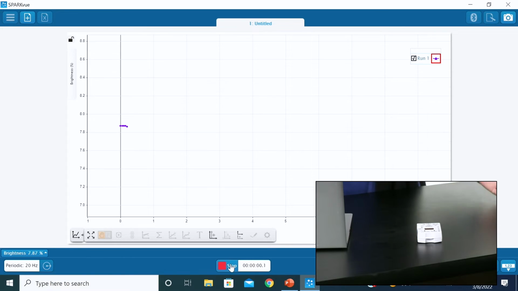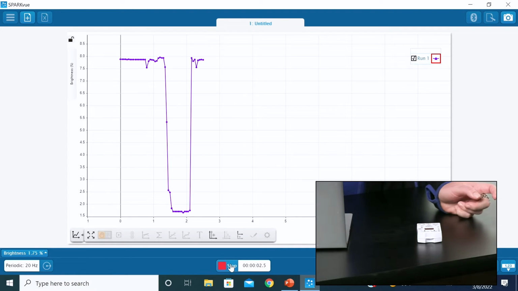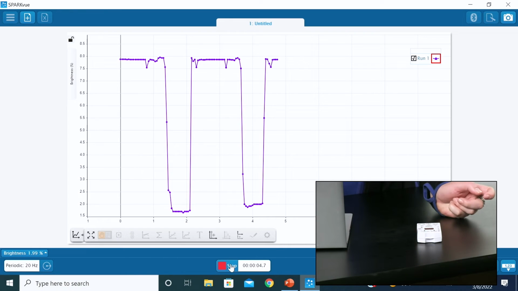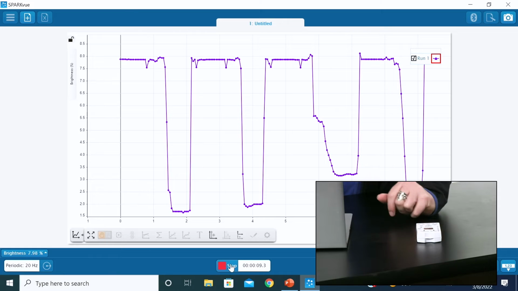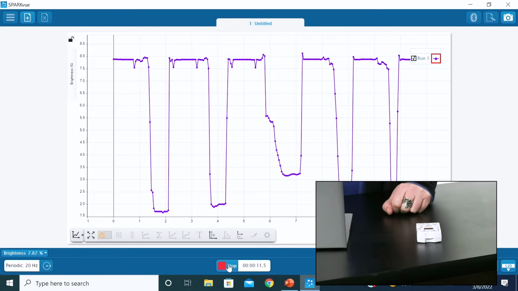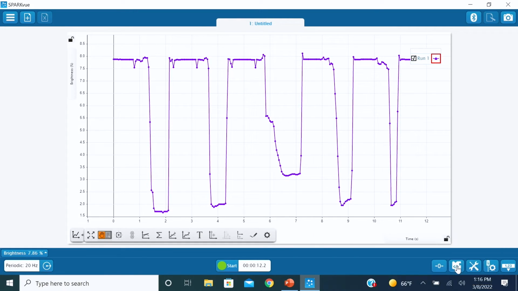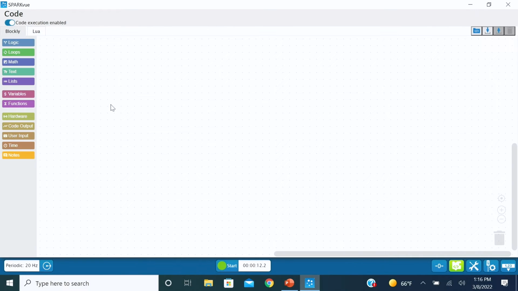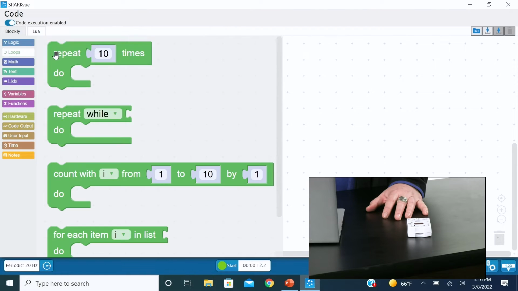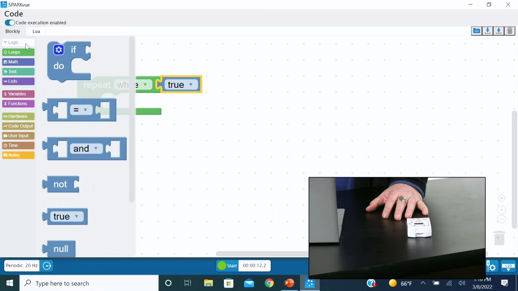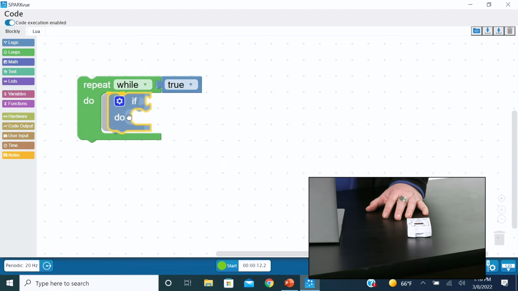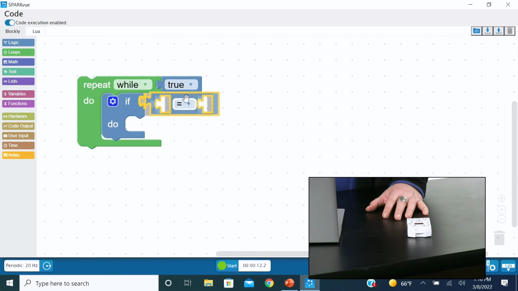So again, I can start data collection and see how the light levels are affected as I cover the light sensor. And I'm looking at this now to make sure I have a number that I want in my code. I'm going to stop collecting data and go to the Blockly screen. And I'm going to build an infinite loop. So repeat while true. And for my condition statement, I'm going to pull my logic block in. And I want to set that condition.